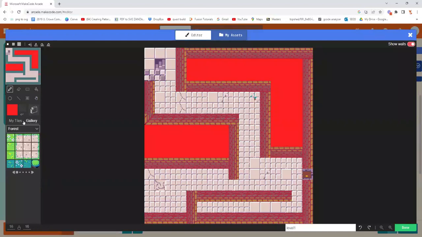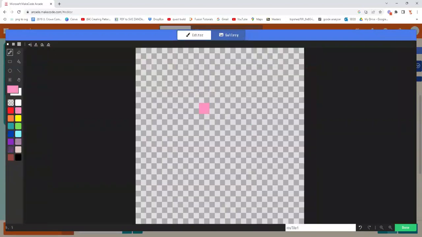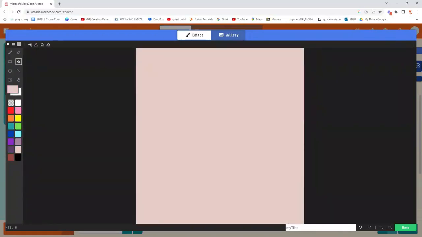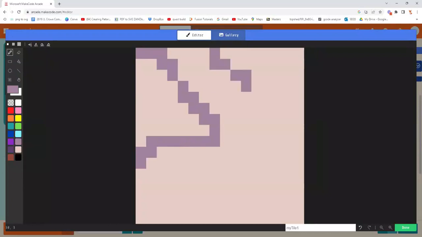So to start this off, I'm going to click on My Tiles. I'm going to click the plus sign, and you should do the same. And I'd like you to create a unique tile, a tile that is not in your level, that doesn't look like any of the other tiles. So I'm just going to plunk away here and create sort of a strange looking tile. I guess last time I created a cracked tile. I'll do the same.